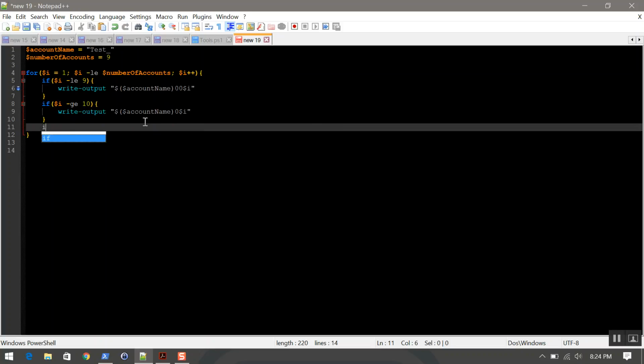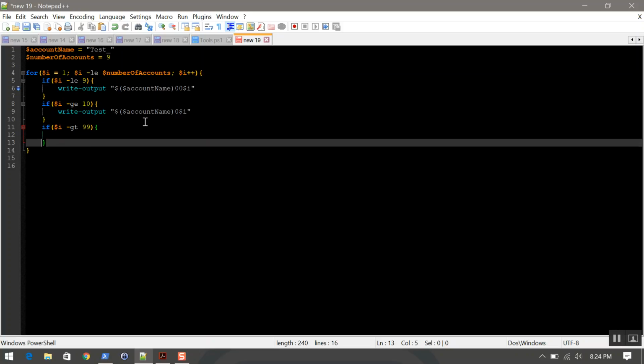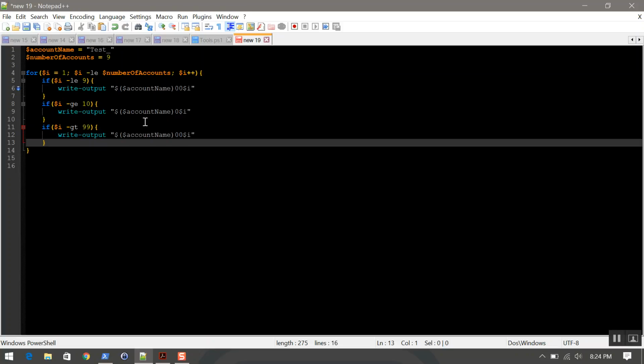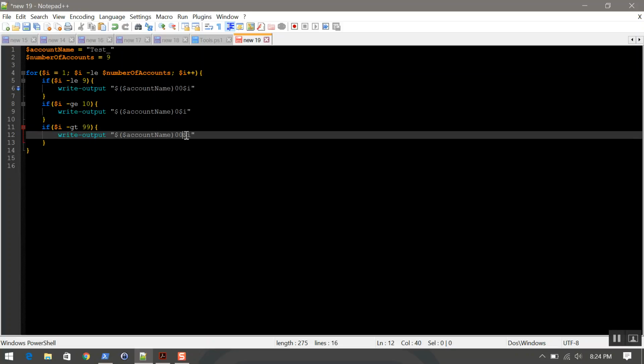But let's say when you get to $i greater than 99, you paste that in there. So now it'll say 100, 101. If you look at this, if $i is greater than 99, it'll do this. But also, $i is going to be greater than or equal to 10, so it's going to run this code and then run this code. So then you're going to have duplicate accounts.